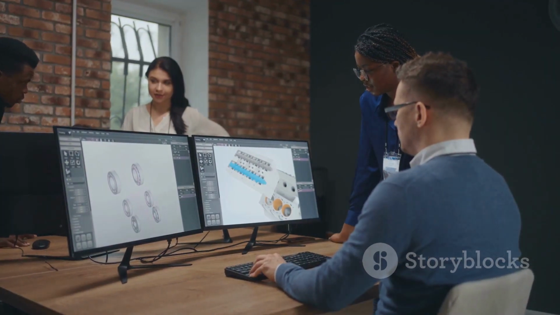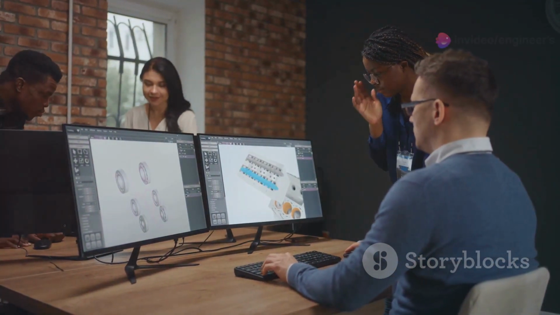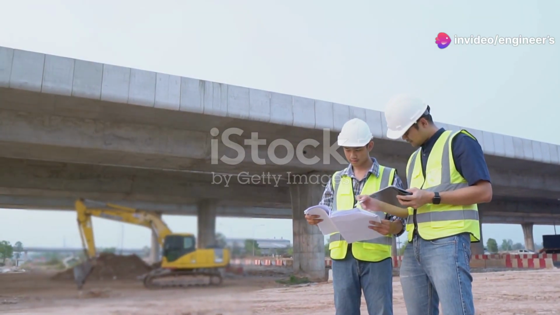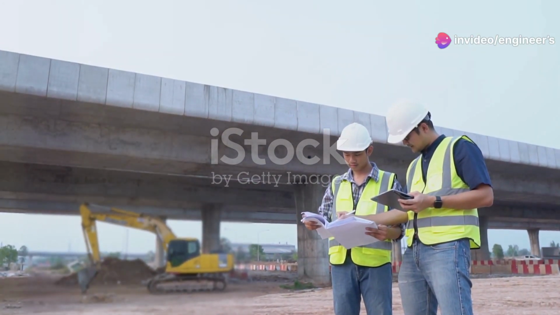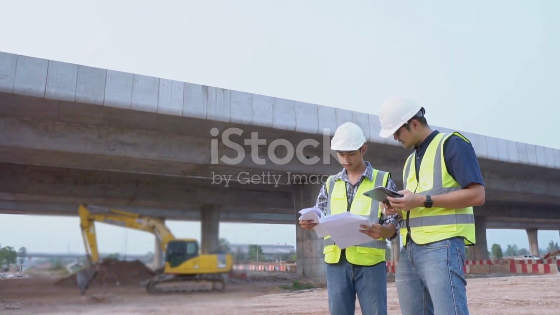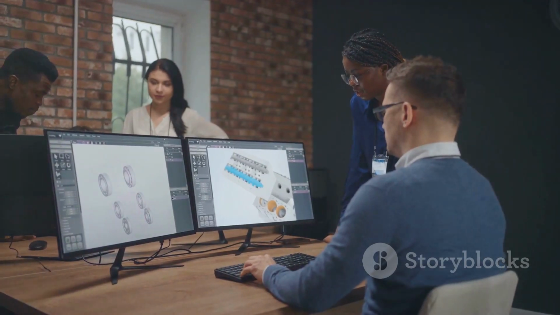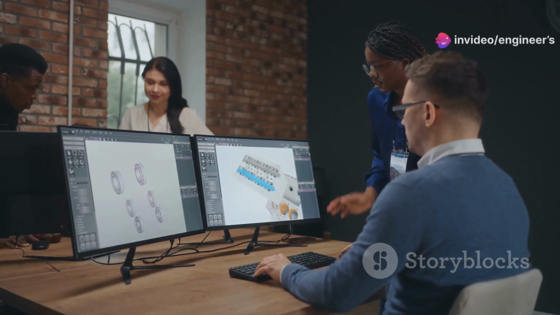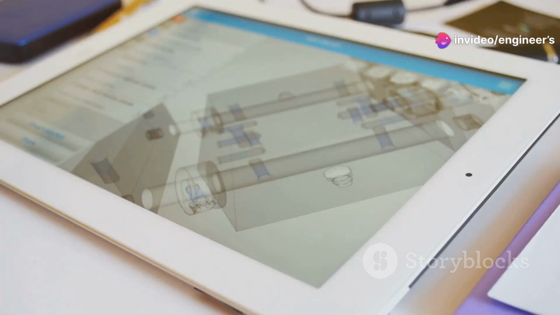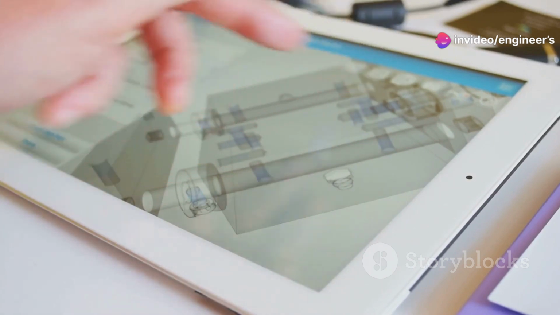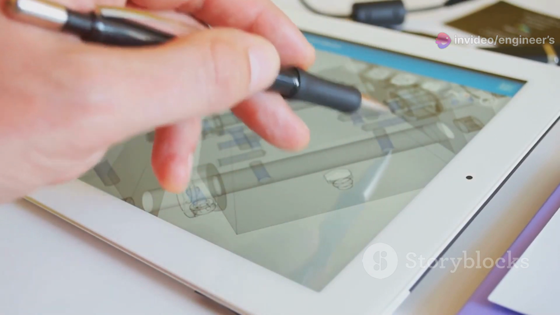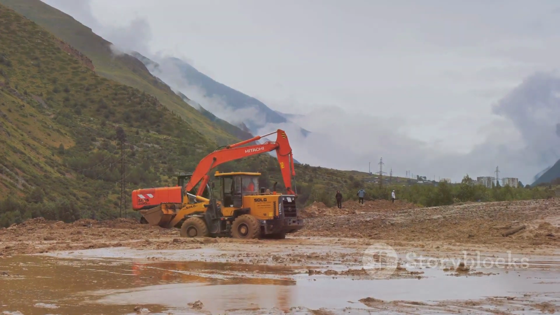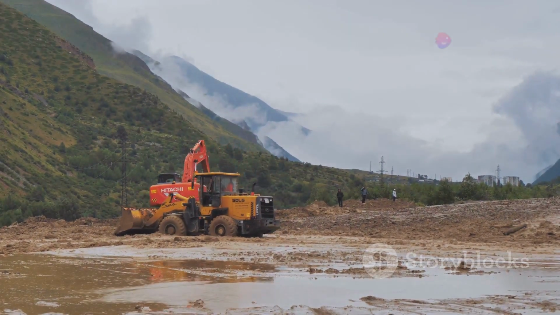Chapter 7. Civil 3D. Designing the future of infrastructure. When it comes to designing massive infrastructure projects, Civil 3D is the software you want in your arsenal. Civil 3D is Autodesk's answer for civil engineering design, specifically for infrastructure projects. It's built on the familiar AutoCAD platform, so if you're already comfortable with AutoCAD, you'll feel right at home in Civil 3D. Civil 3D is powerful for handling large-scale projects with complex terrain.